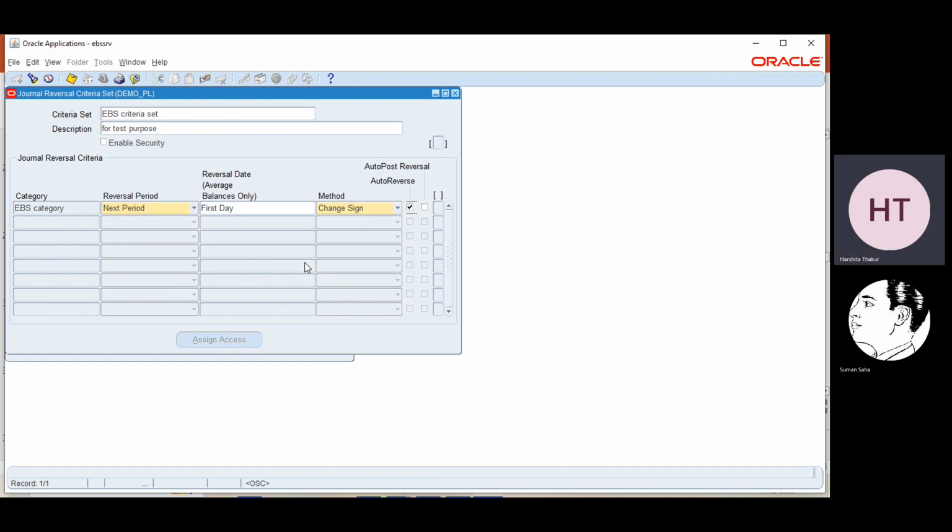Fine, so let me save this, and after saving I will show you how you can enter a journal and how you will give your dates here. So let me take you there. If you want, you can select next day also. So the reversal date will not be required here. Fine, so let's use this next day and go to our journal, enter a journal, and see how this reversal works.